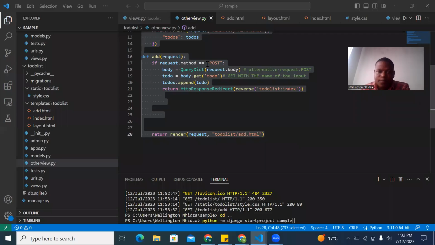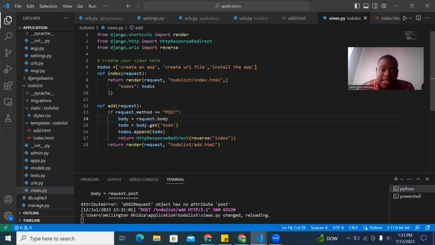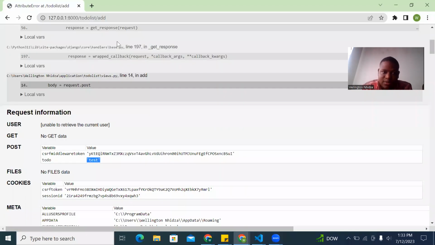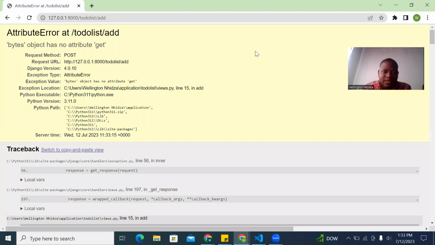So here we say request.POST, so it should be request.body, because we are requesting the body of the HTML. Again, let me just say test. What is the error now?